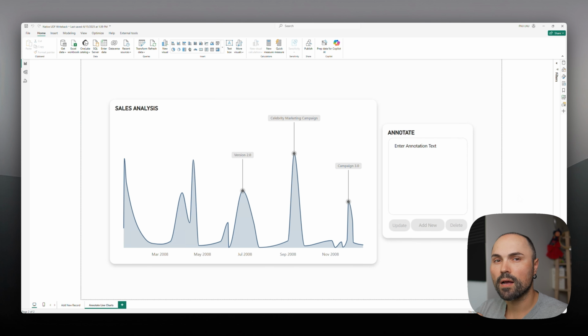Now let's set it up in Power BI. Here it's actually more involved. So first, let's do the easier part, walking you through how to connect your slicers and buttons to user data functions. And then we'll do the visual stuff, how to set up a line chart in a way to show annotations. So let me walk you through.